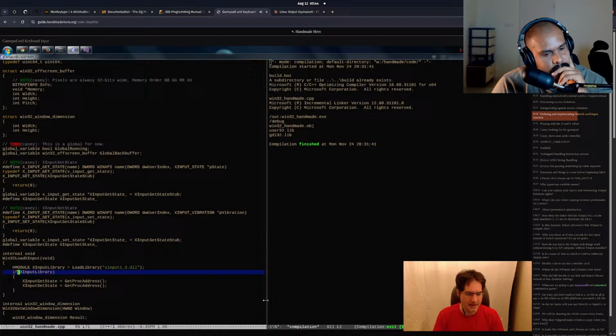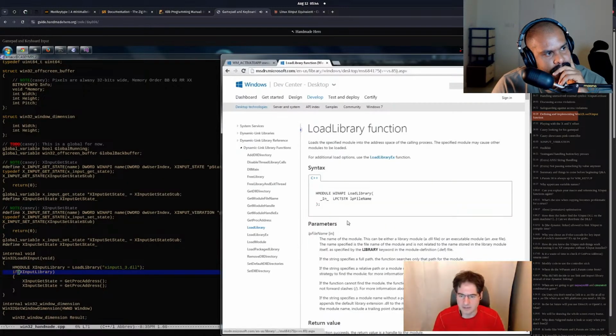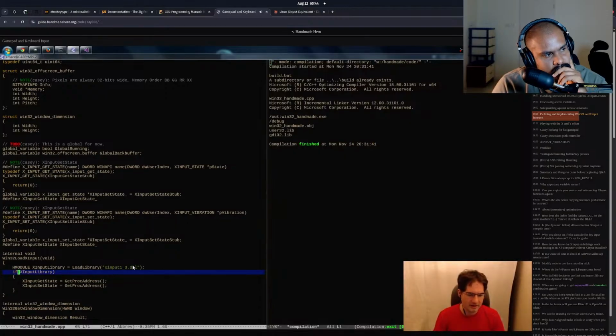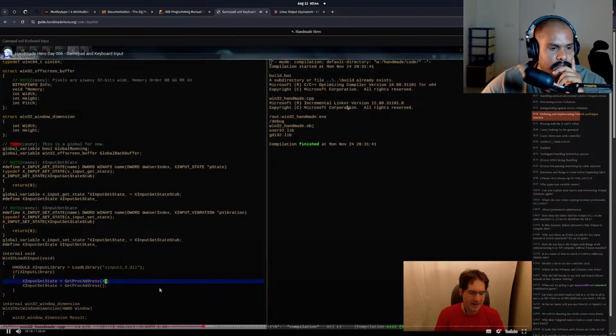So assuming we get that back, I don't know if you have to check for invalid handle value. What is it? Is null, so that's fine. So basically, we're going to load that DLL up. It's going to map it into our process virtual address space. We are then going to pass that handle.